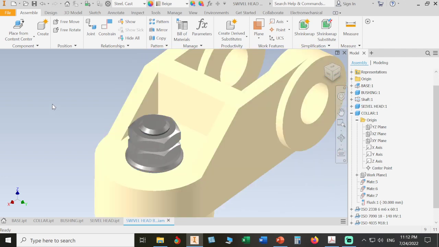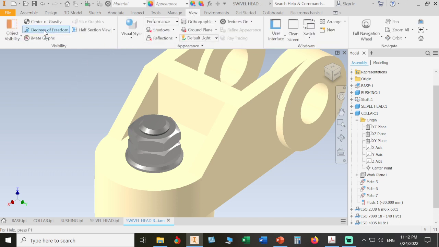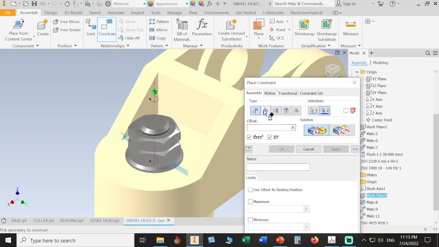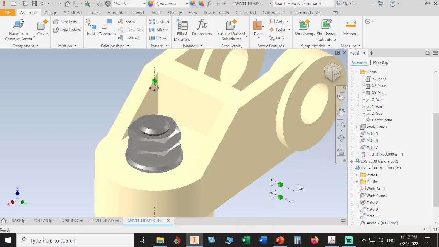But still, I have the washer. If I go to degrees of freedom, here's my degrees of freedom, the washer is still rotating. So I have to fix my washer. Go to the washer, open the origin of my washer. We have a work plane for the washer. It's outside, doesn't matter. You can use the origin or you can use this one. I'll go back to assembly, constraint, angle, direct angle to this one, 0. Okay, now the rotating is gone.